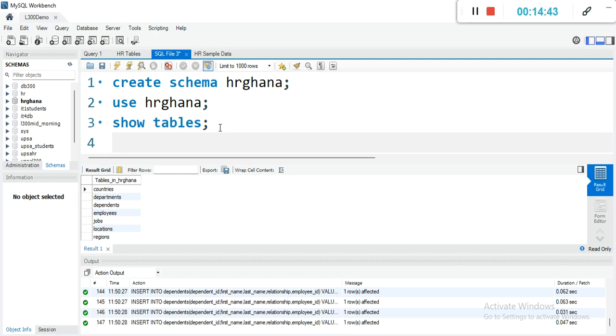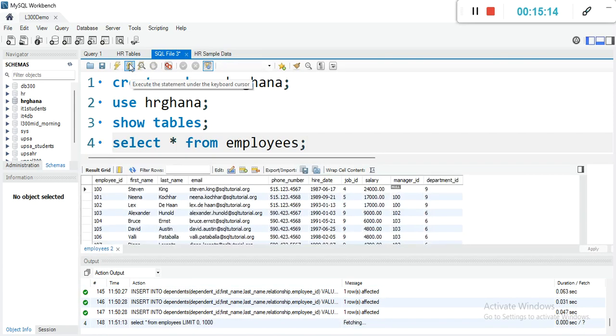So we are going to look at the employees table. Let's write a command to return all the records we have in the employees table. So we are going to say select all from employees. You should note the names. Already we've shown tables, so we know that there's a table called employees, with an S. So let's execute this command.